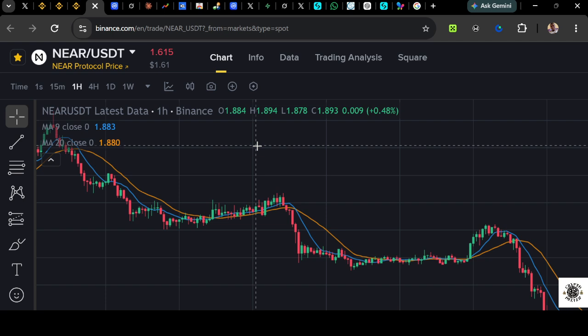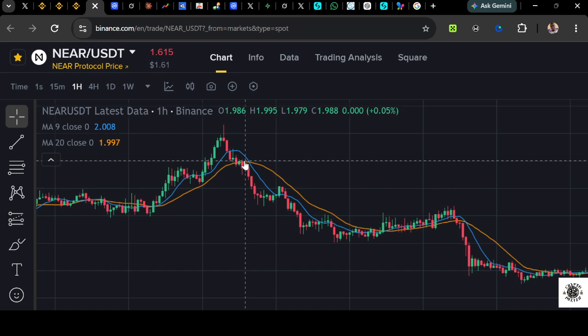And how do we do that? We do that by making use of the crosses. We call it crosses because whenever the 9 moving average, or moving average 9, crosses the 20 moving average, it tells you there's a change in direction. Whenever the 9 moving average goes below, it means the market is about to come down. That is, there's a downtrend coming in. Or whenever it goes above, it tells you the market is about to go up. That is, there's an uptrend coming in.